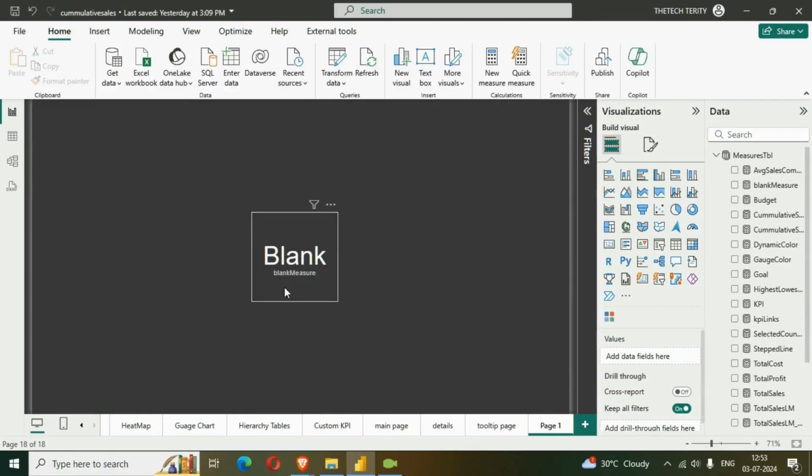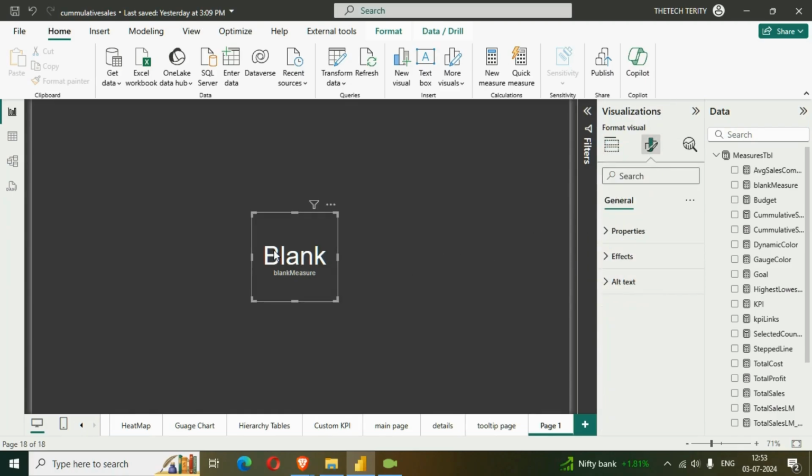Now let's remove this title here. So I'll go to this format option here. So it should be selected here. I'll go to this general option and I'll remove the header icon here, and it should be removed here. This category label should also be removed here.